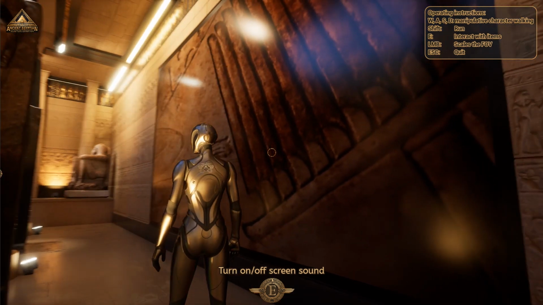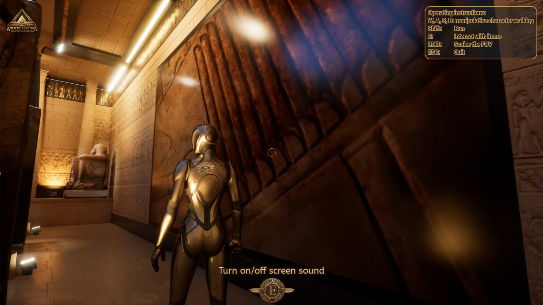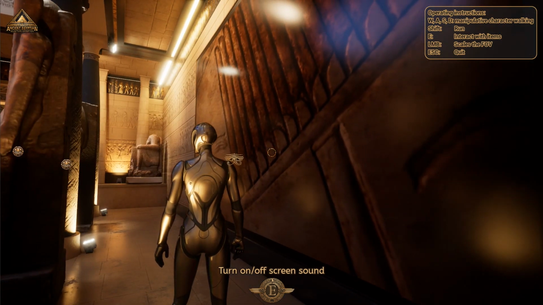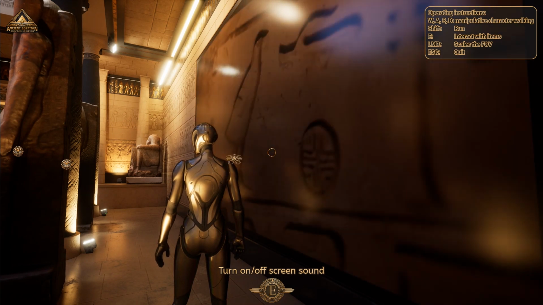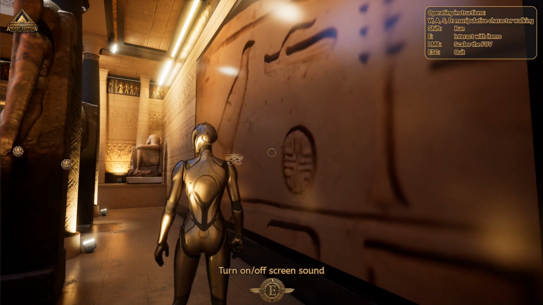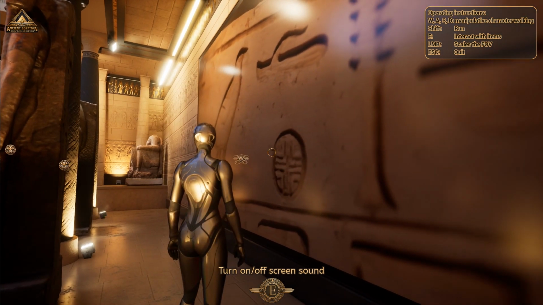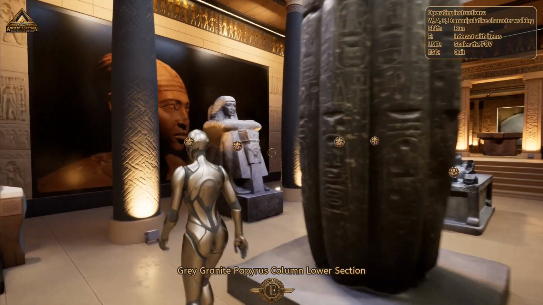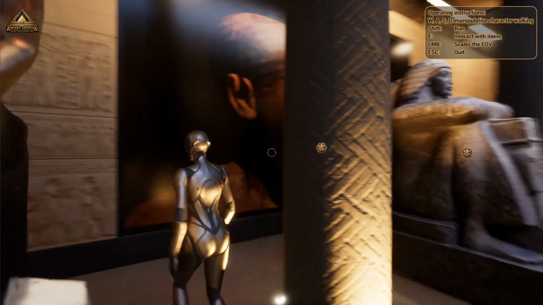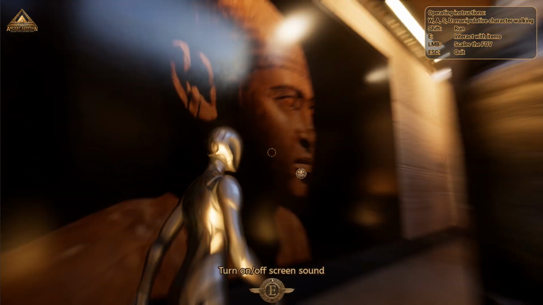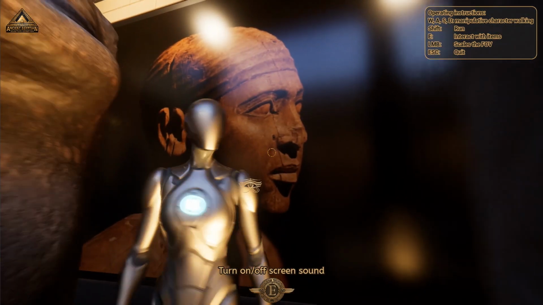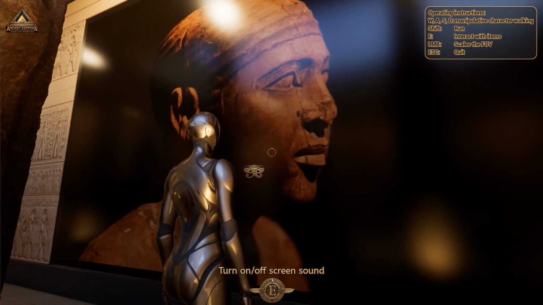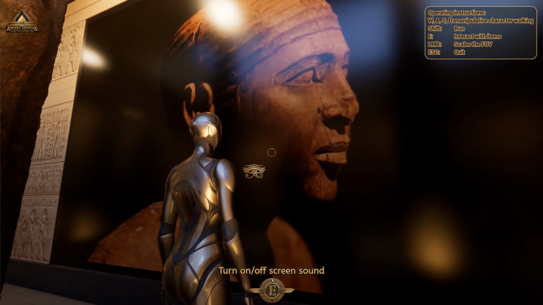This large screen is playing a video of actual ancient Egyptian murals. Below the screen, there is a prompt that allows you to turn the sound on or off. By pressing the O key, the sound of the video is turned off. The video content on the screen opposite is real footage of actual ancient Egyptian sculpture.